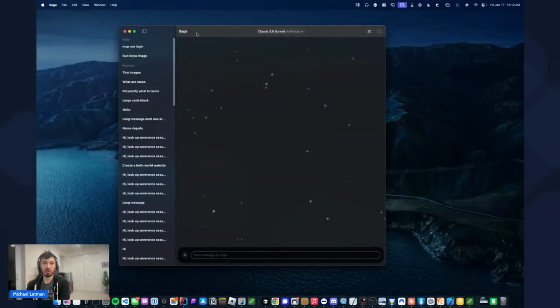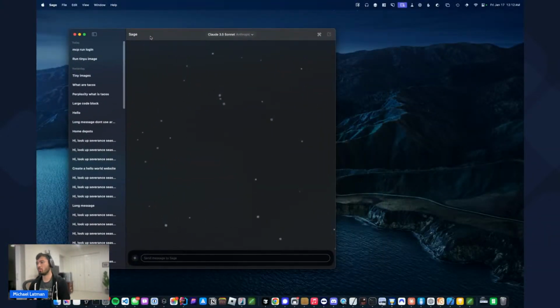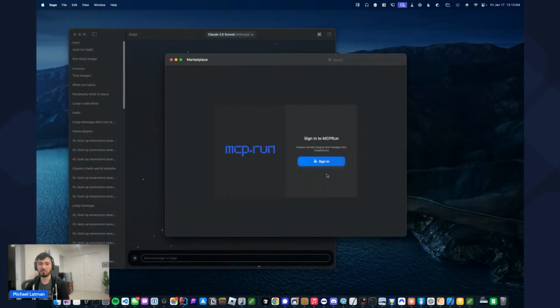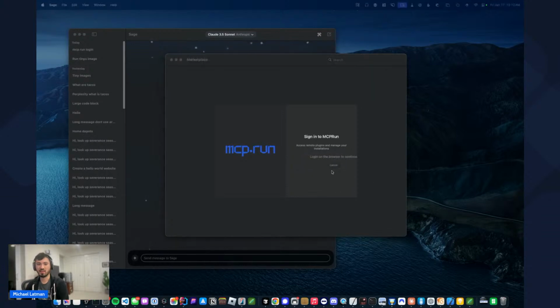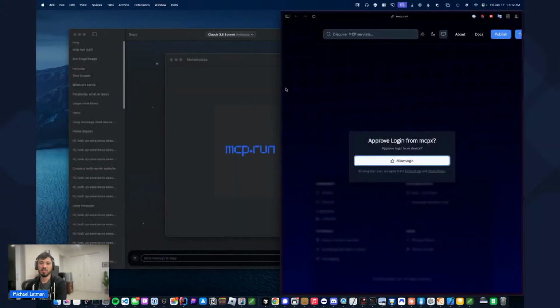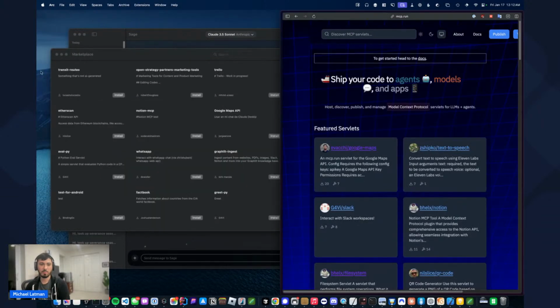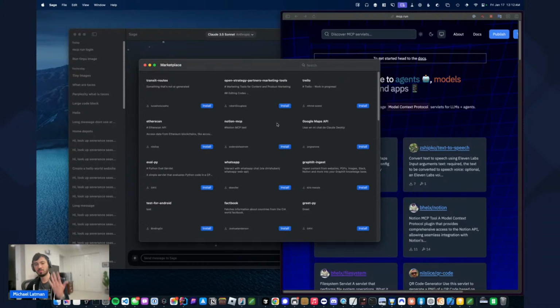One thing that we've been working on is integrating marketplaces into Sage. So mcp.run is a great example of a marketplace. So we could go to File, Marketplace, and we have a nice marketplace that says, hey, would you like to sign in with mcp.run? You could then hit that sign in button and a window will open here, which will allow you to sign in. You can allow login.